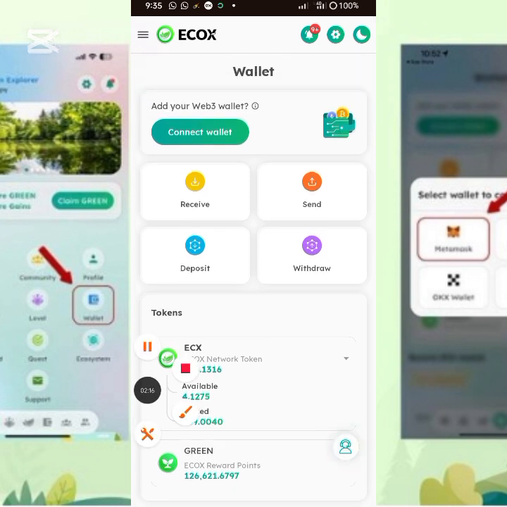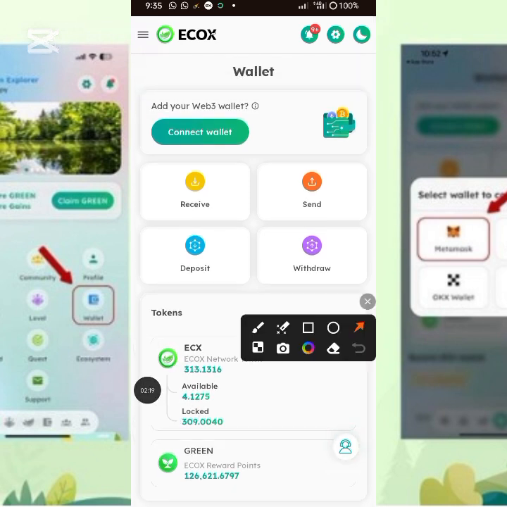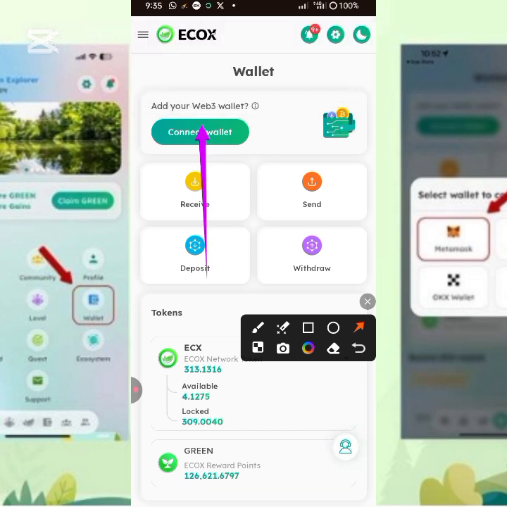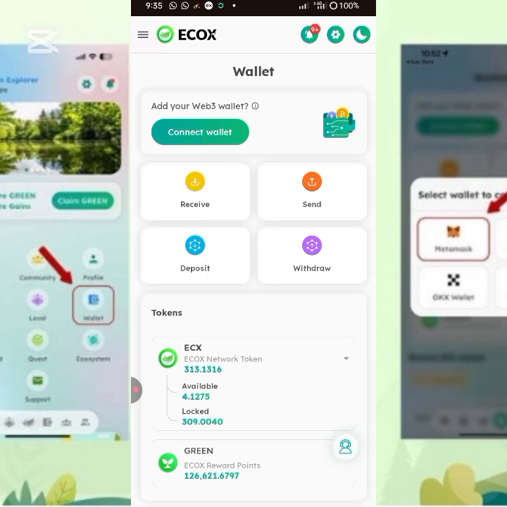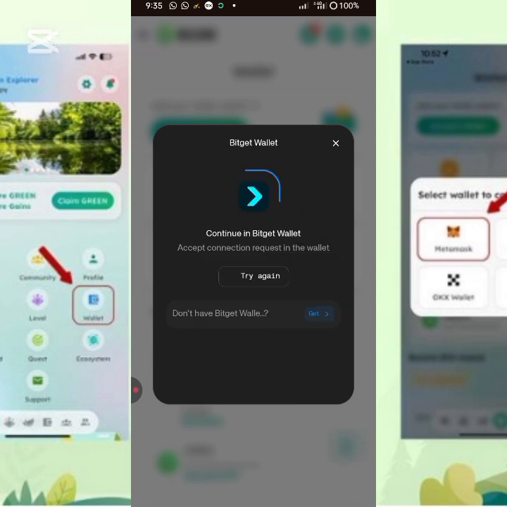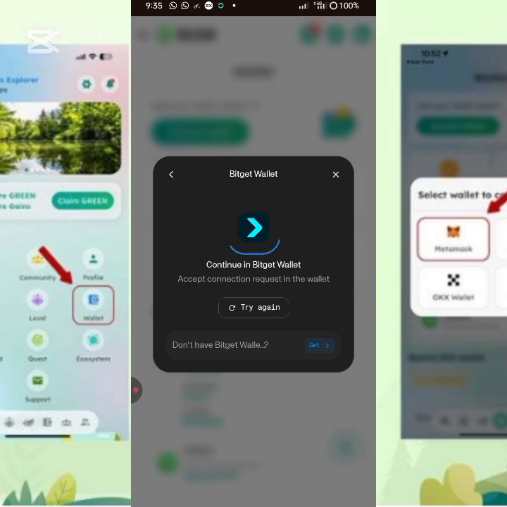So you see right here on the upside, it says connect wallet, add your Web3 wallet. Either you can add your BSC smart network, which is the BNB smart network, or your Ethereum. Those are your Web3 wallets. You can add each and every one, or whichever one you like. So you click on it. You can see it right now. I will add it through my Bitget. So I'm adding it to my Bitget. It will connect, so let's just wait.